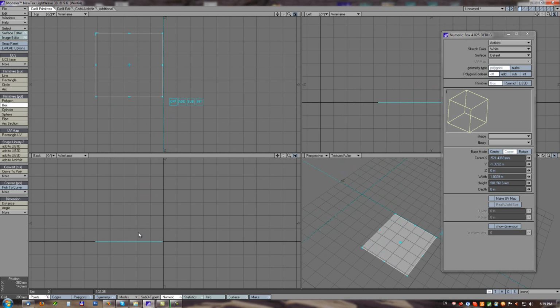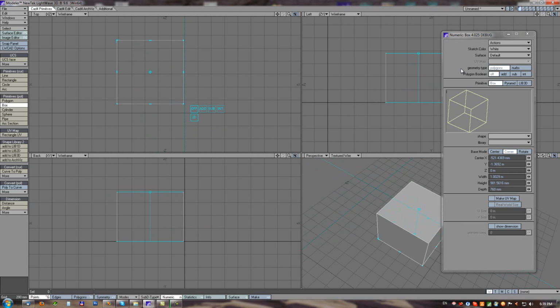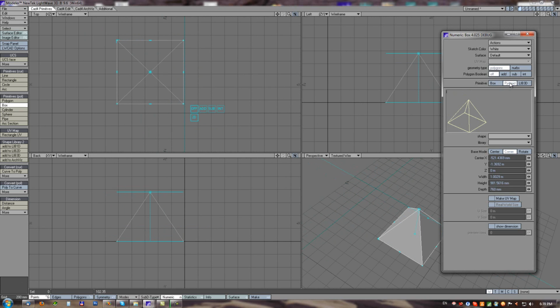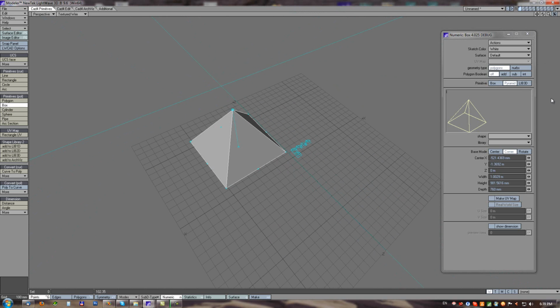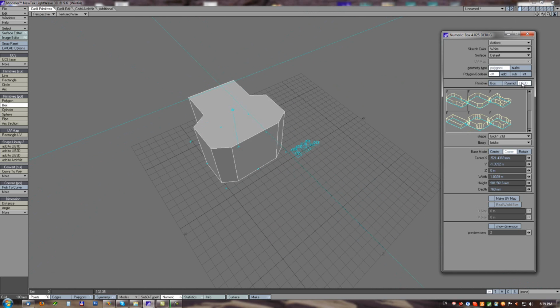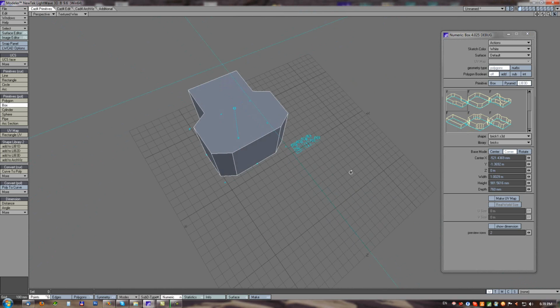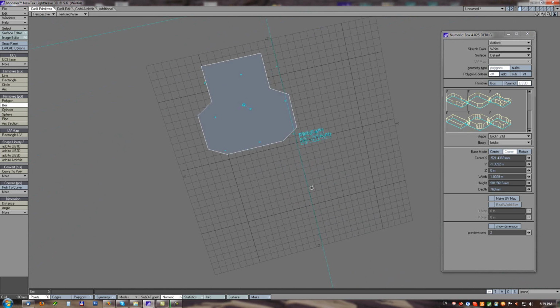The box tool can create 3 kinds of primitives. First, the default, is a box. Second is a pyramid, and last one is a shape library 3D. In the shape library 3D mode, we can use any shape from the library.